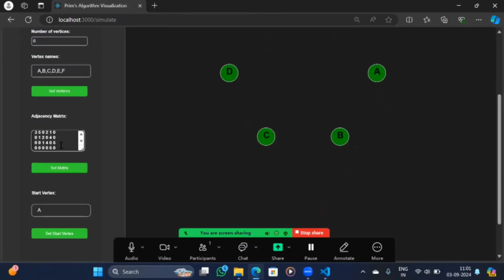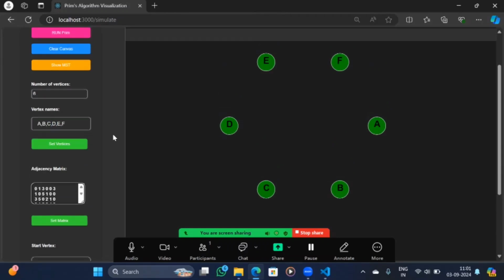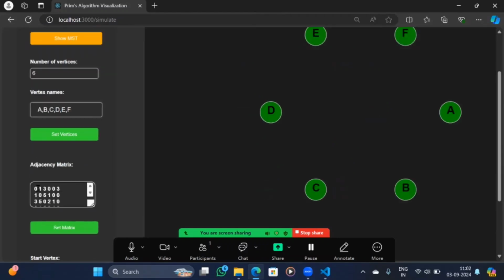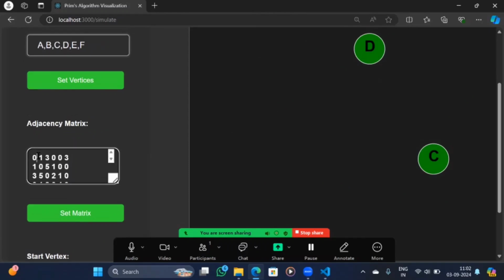Here I'm setting the adjacency matrix, and that means I'm connecting the nodes. You can see here I have added the values 0, 1, 3, 0, 0, 3. If you provide a 0, it will just ignore the connection.